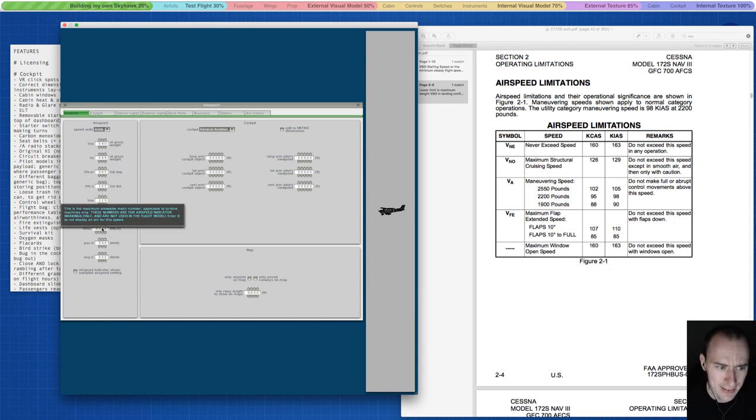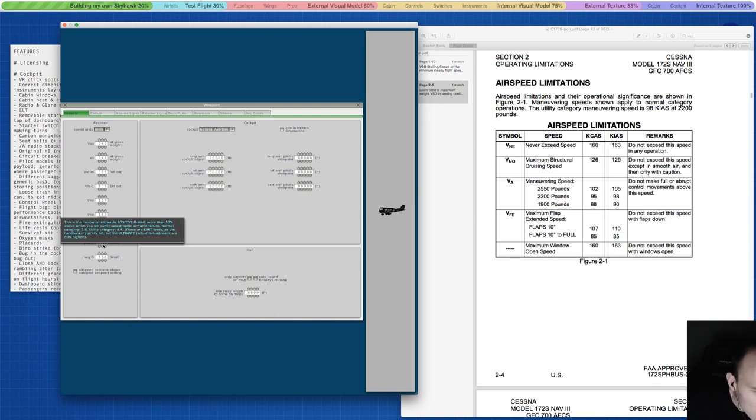MMO, Mach. This is the maximum allowable Mach number applicable to turbine engines only. These numbers are for airspeed, blah blah blah. Okay, and this is the maximum allowable positive G load. Normal category 3.8, utility category 4.4. These are limit loads, as the handbook typically lists, but the ultimate actual failure loads are 50% higher.